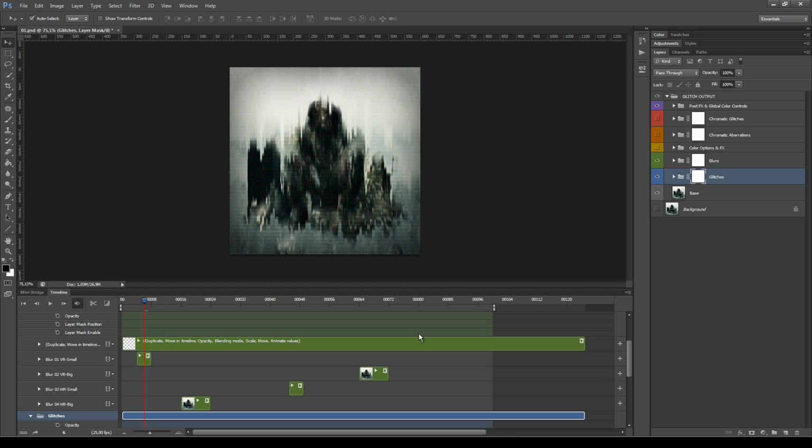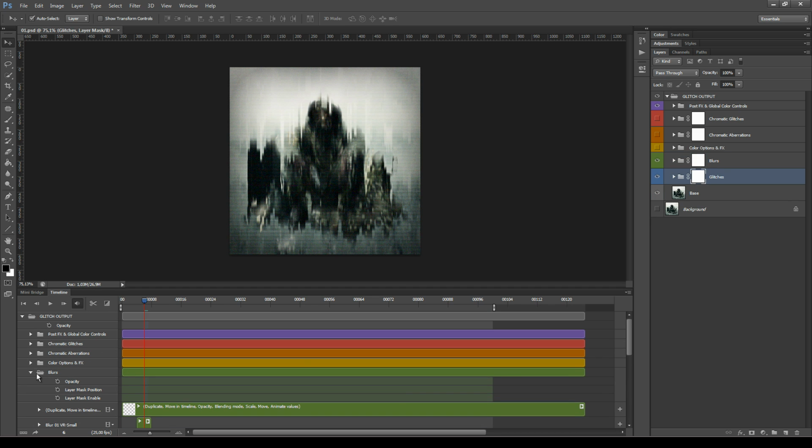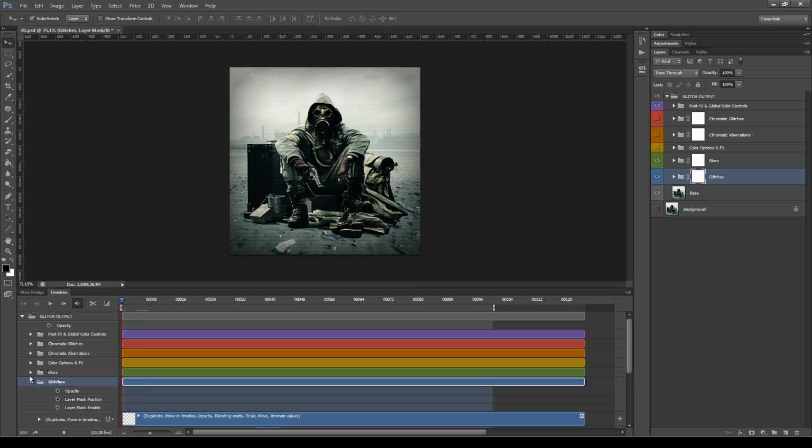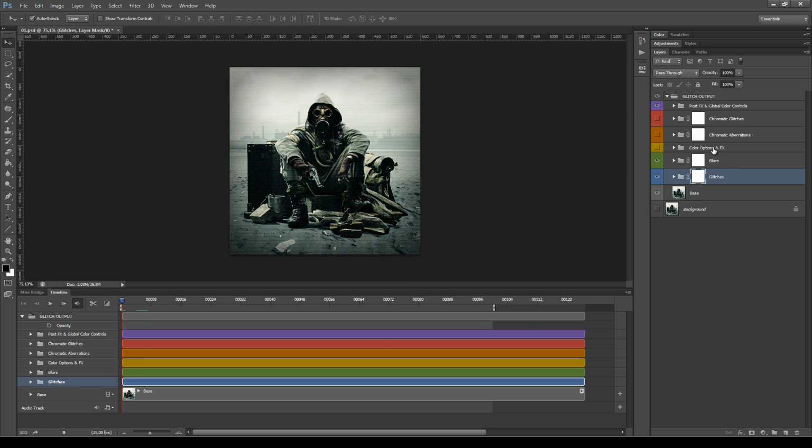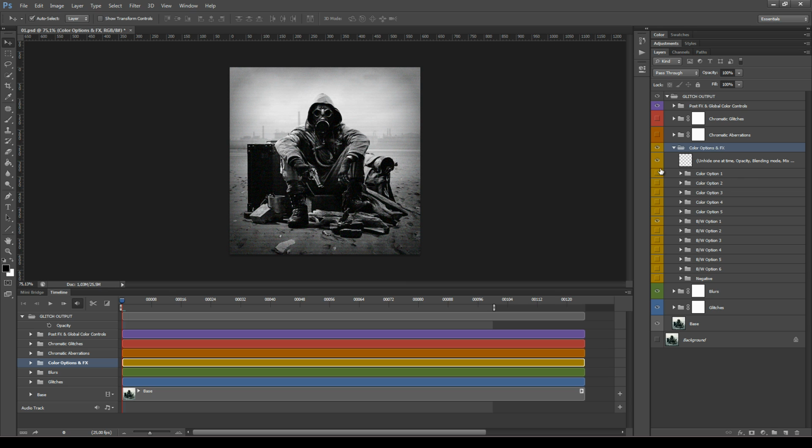Okay, so now let's move on. Let me close some of the groups here and talk about the color options. Unhide the group and open it. As you can see here, you have 12 different color options, and the default one is the black and white option number 1. Unhide them one at a time and choose your favorite.